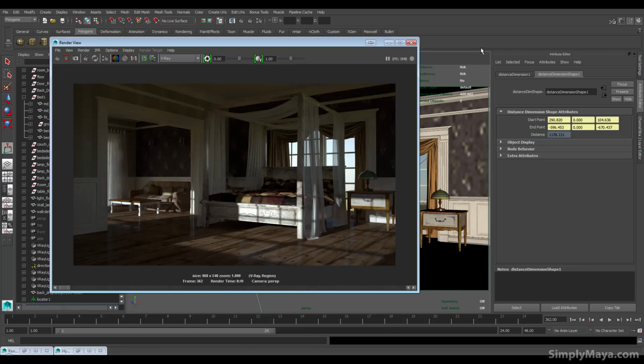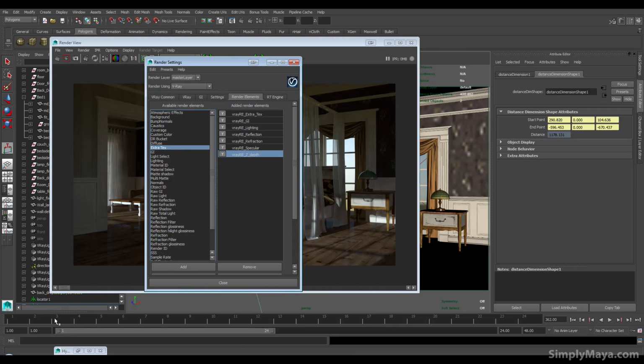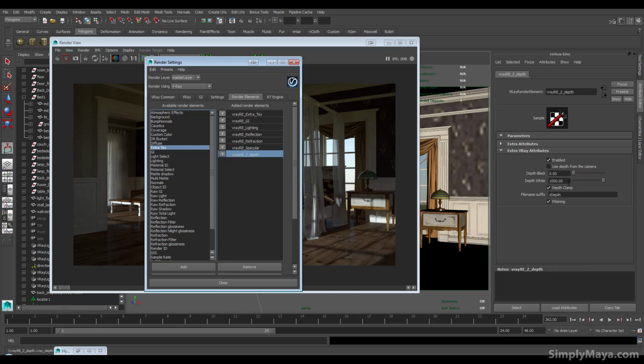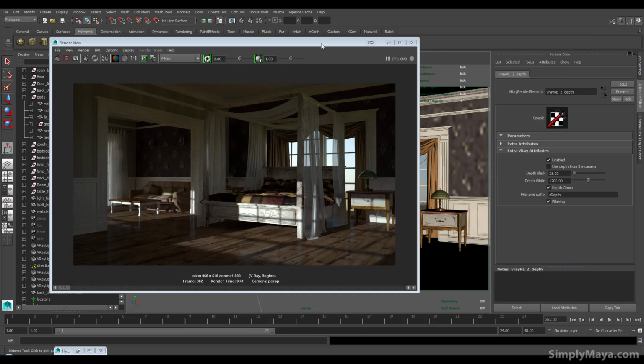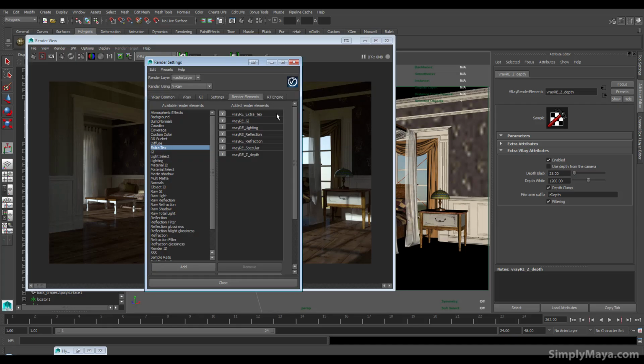Okay, so I'm going to want the blackness to start just in front of the camera. So if we go back to our render elements, there we go, and look at this Z depth. I'm going to go for 1200 and black 25, and that should give me a Z depth, or a depth that can be used for things like depth of field and fog and all sorts of other interesting things later on. But handy to have one. So that's a full set of render elements.